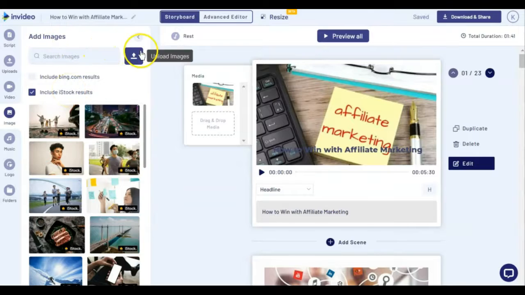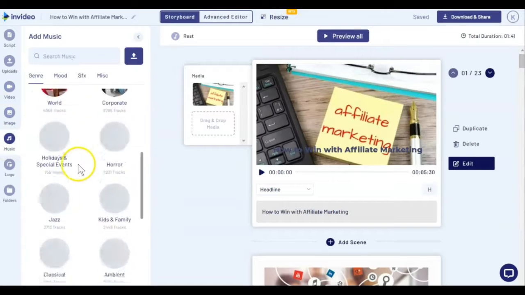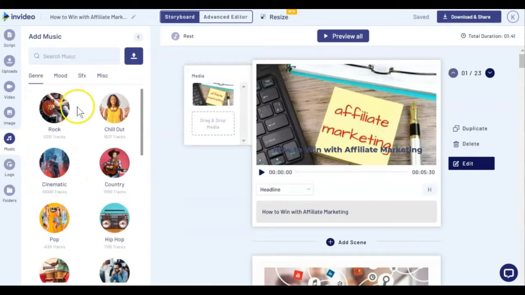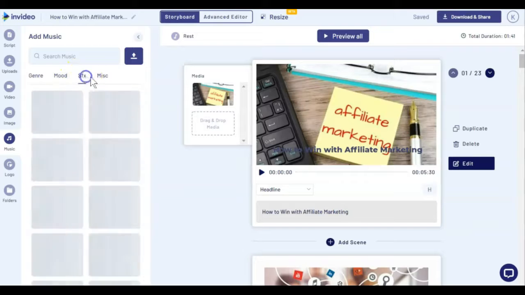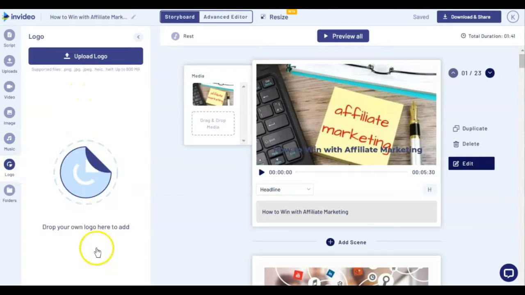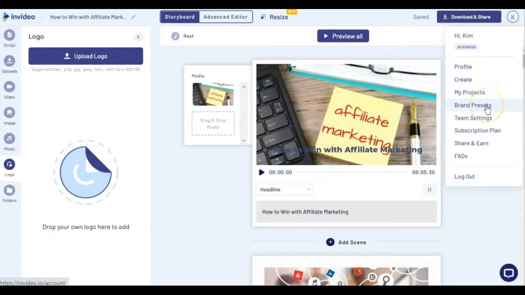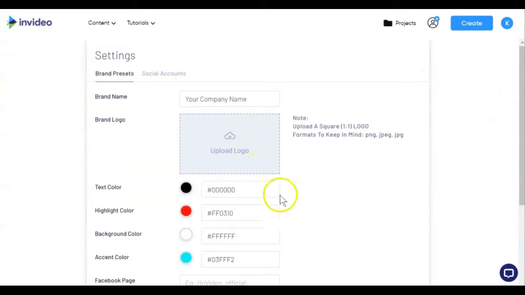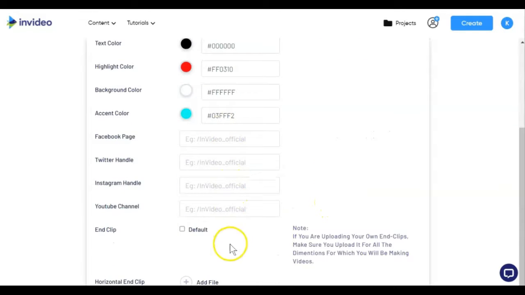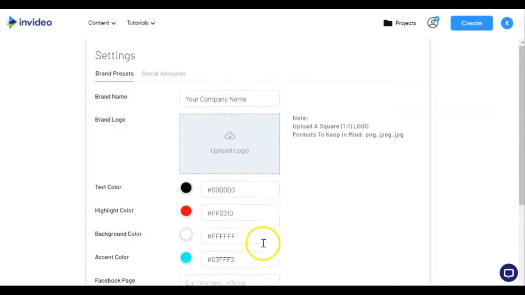In each one of these sections, you can upload your own media, whether it be images, video, or music. They do have a wide library of background music. You can choose by categories. All plans have the option to upload your logo, and you have folders for organization. One more important thing, even in the free plan, you can come into your brand presets and you can upload your company name, logo, colors, social media options to really personalize this for yourself if that's something you're interested in.